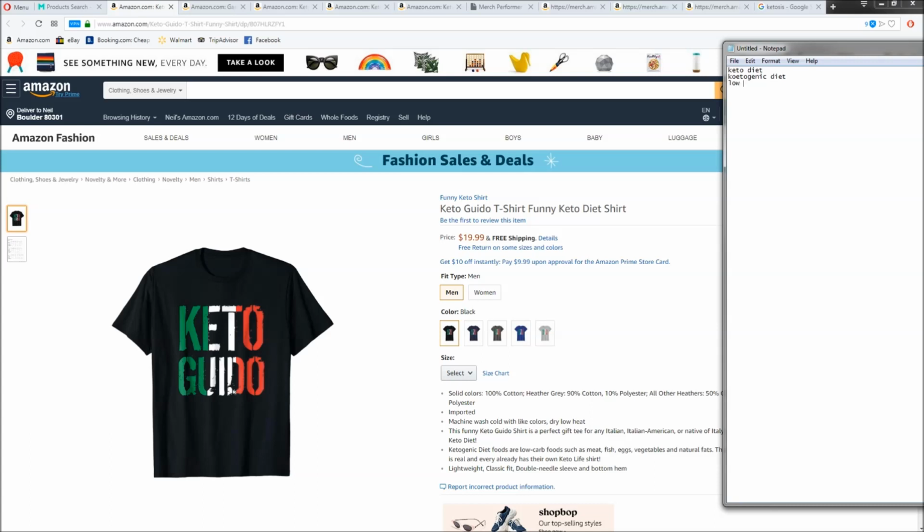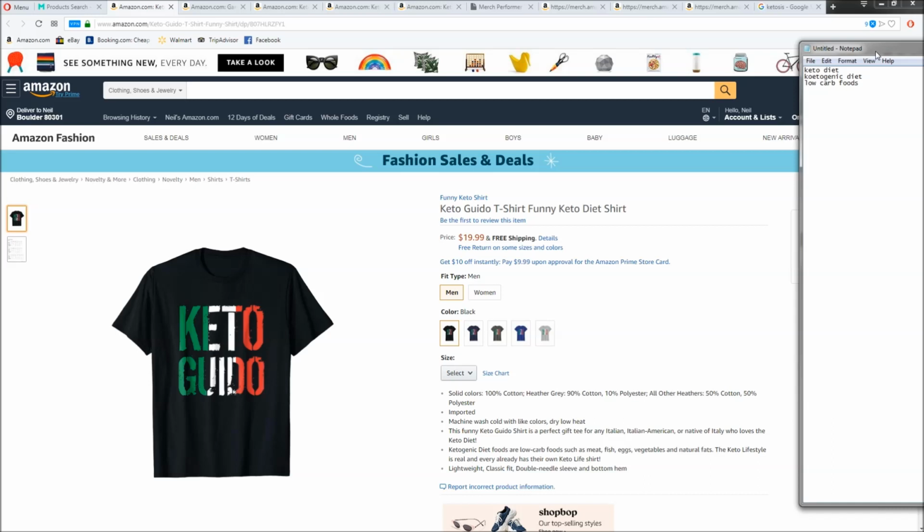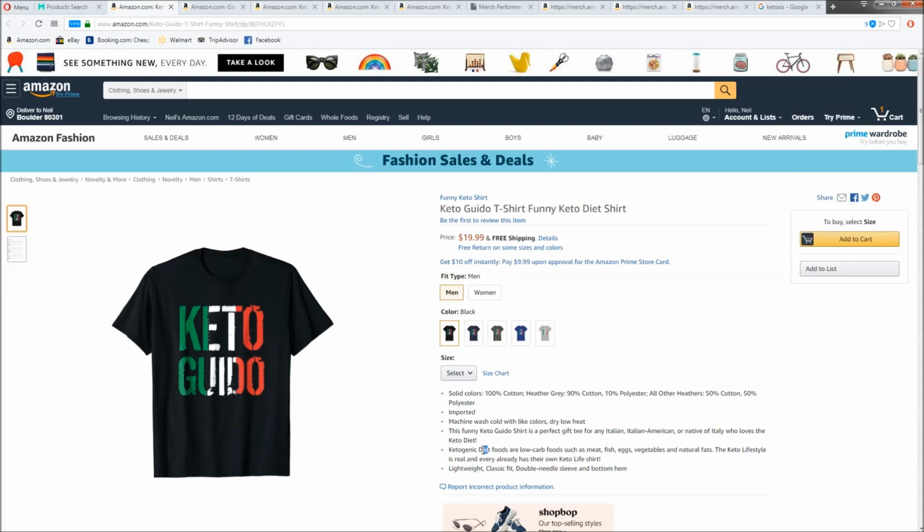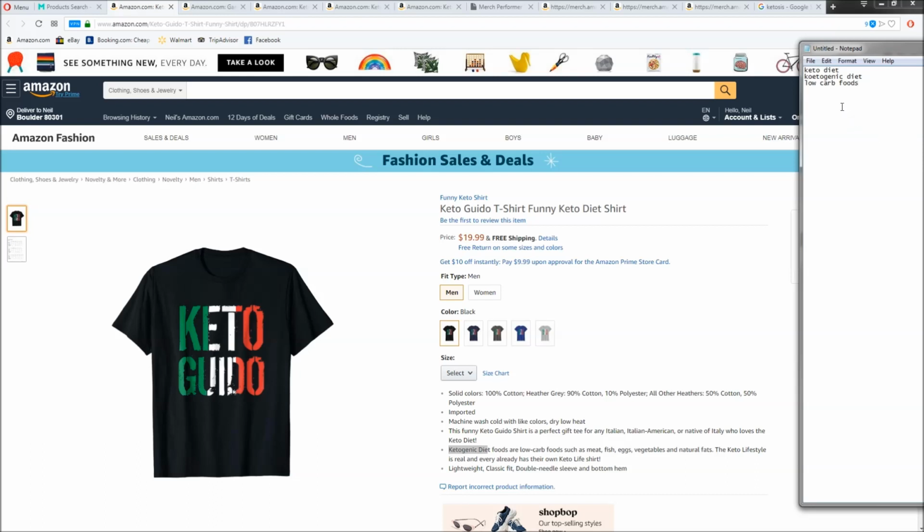I see low carb foods, then it lists a few low carb foods, but someone isn't going to be searching for vegetables and want to buy a keto shirt. They're going to be searching for the ketogenic diet, the keto diet, something like that. The low carb diet, I don't see that in here yet. The keto lifestyle is another one. So you guys can see this here. Keto lifestyle. Put that in there.